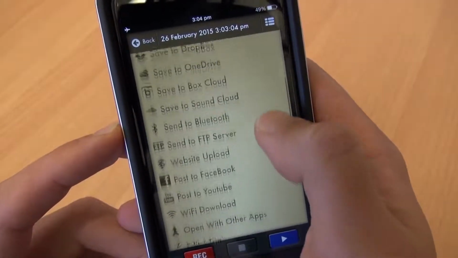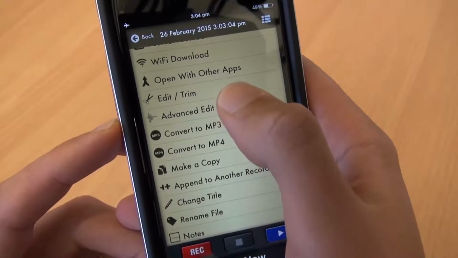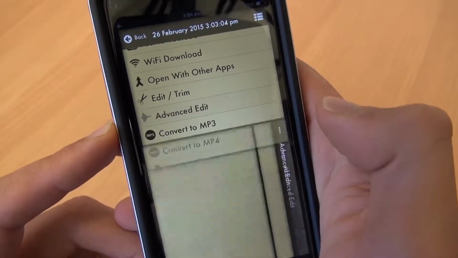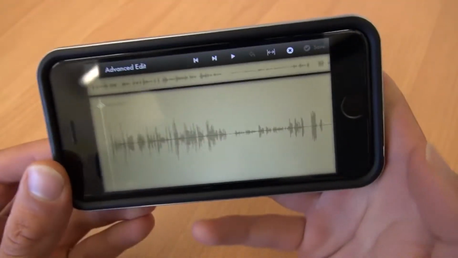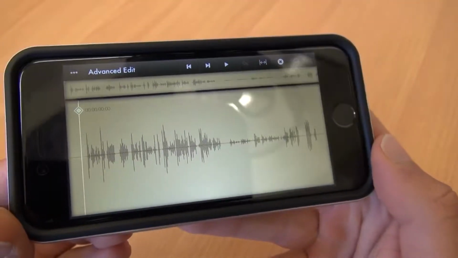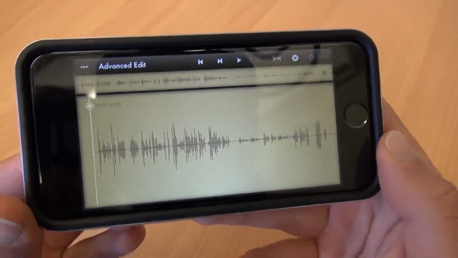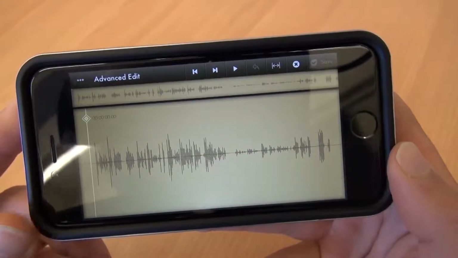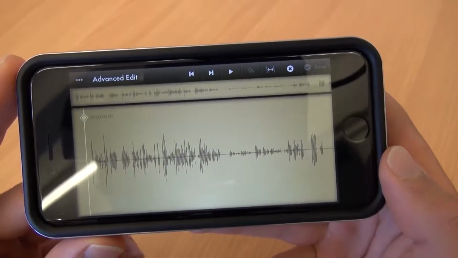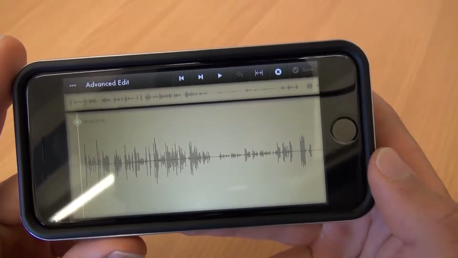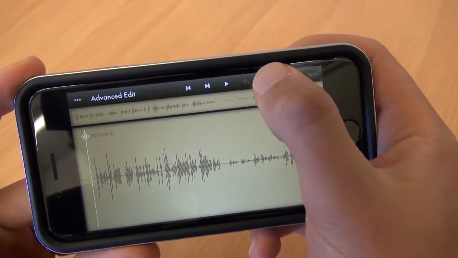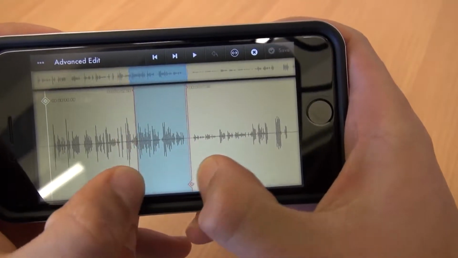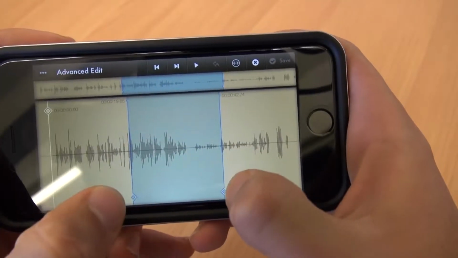Next thing you can do is scroll down and you can do some editing. Very basic editing, but you can do editing. Click on Advanced Edit and it will give you the audio file in a WAV format. Probably the only thing that you'd want to do here is to delete certain parts or to isolate certain parts. And the way you do that is you click this button up there.